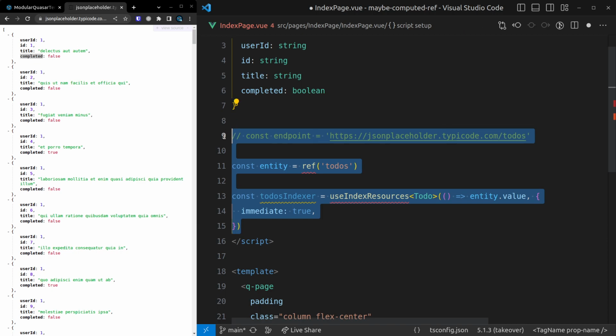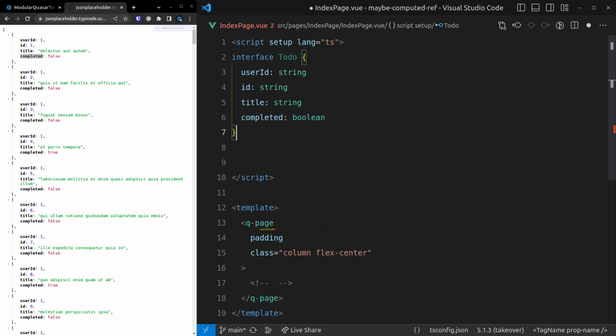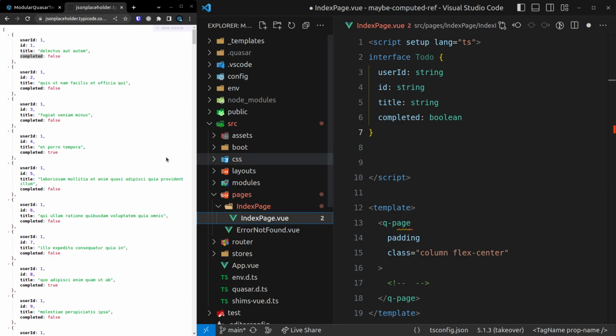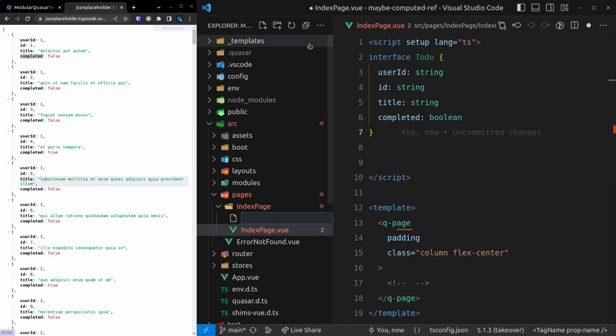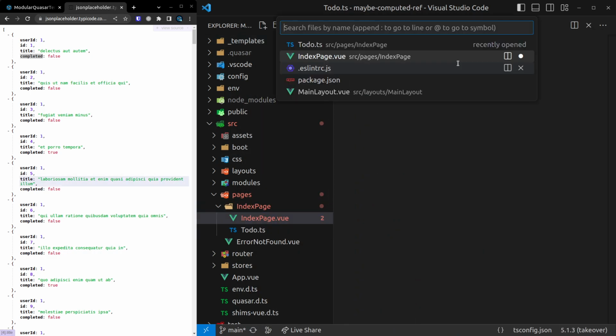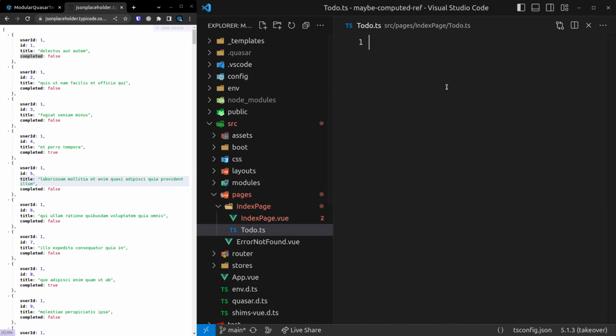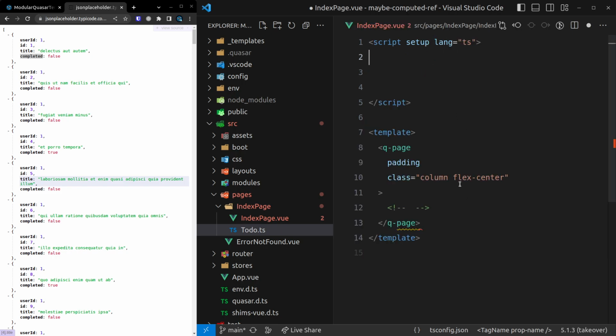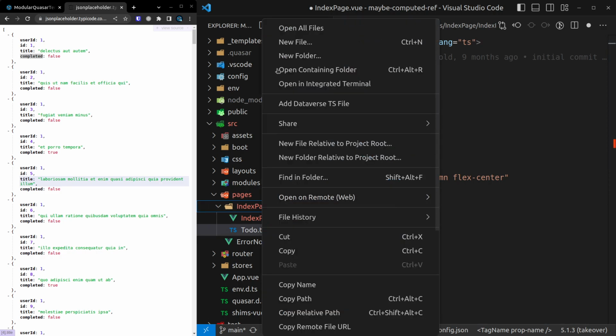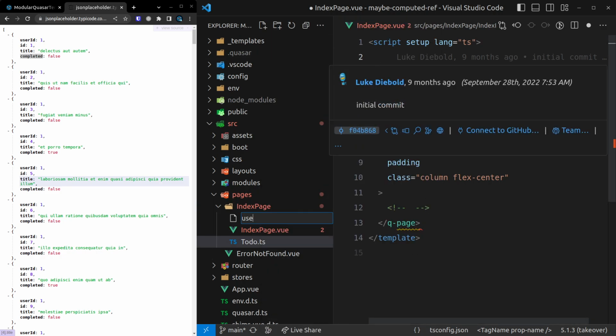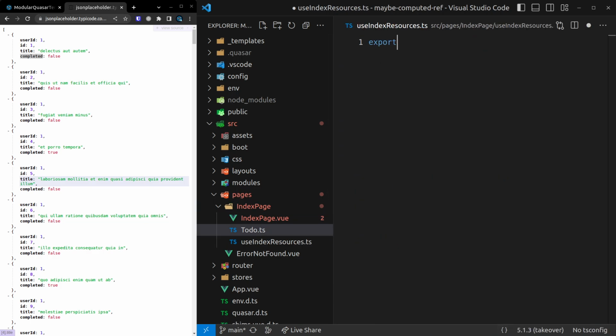I'm going to get rid of all of that for now. We might actually keep this Todo part. How about I do a reveal here, create a new file in here and say todo.ts. And then I'll come back here and grab that interface. We might actually cut that and we'll just export it like this. So we've got that interface ready to go. Now, let's go ahead and build out the composable. We'll create a new file in here and we'll call this useIndexResources.ts. Export, and I'm going to grab the name of that.